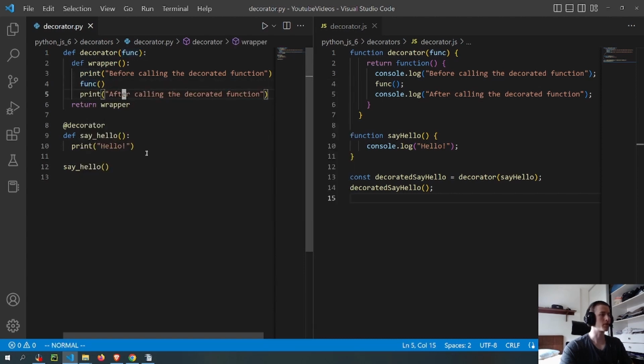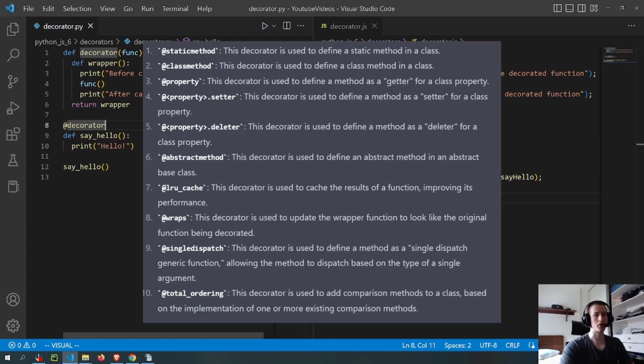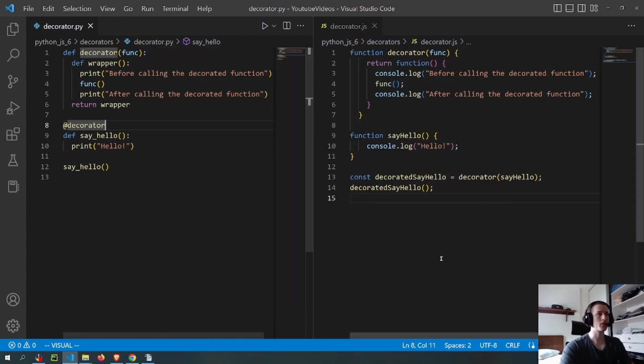In Python the syntax to simplify this is to use the @ symbol with the name of whatever the decorator is, and you put this on top of the function that you want to add extra functionality to. And Python has a bunch of built-in decorators that you can use. I'm going to put a picture of some of them on the screen now. JavaScript doesn't have a special syntax for this, but you can achieve the same effect by just wrapping one function inside of the other.